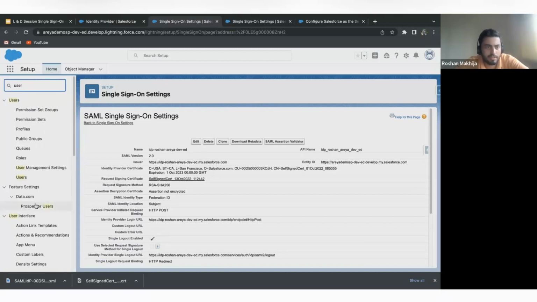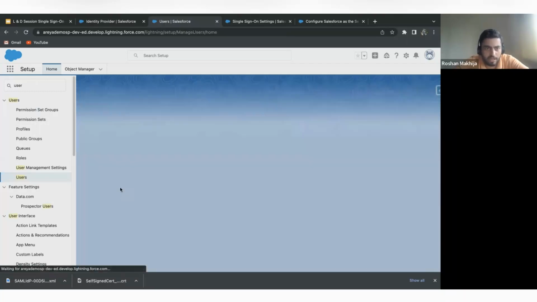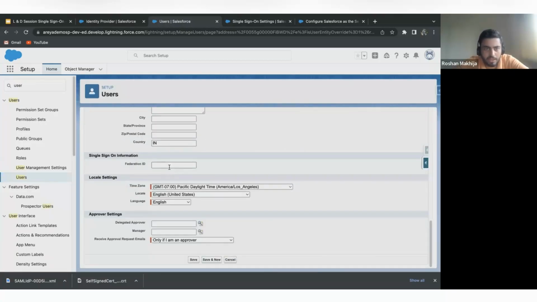I was telling you that we pass some federation ID. So what that federation ID is: when we go to the user, there is a field named federation ID. What this federation ID does is, when I am trying to log in from an identity provider to a service provider, it checks which user is currently trying to log in. So if I give the name currently as Roshan Dev, it would accept.